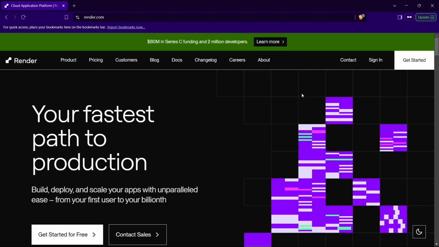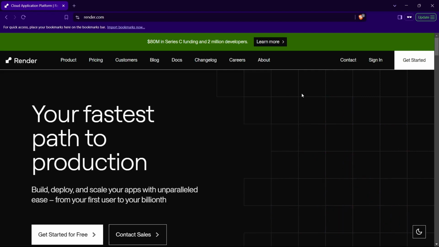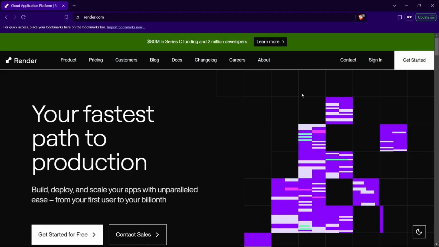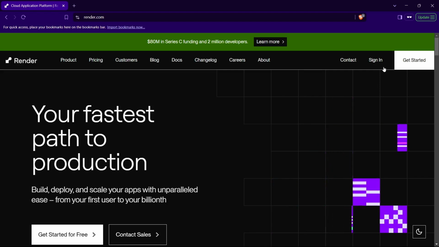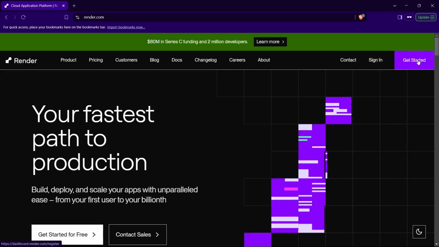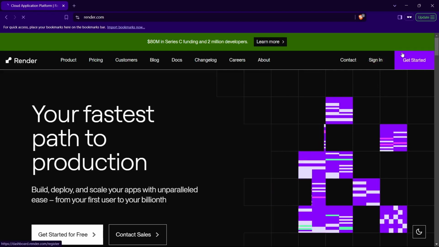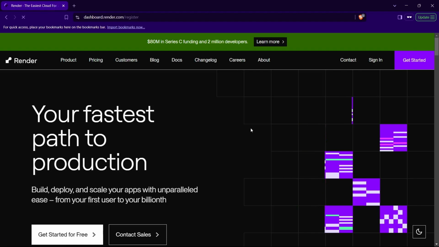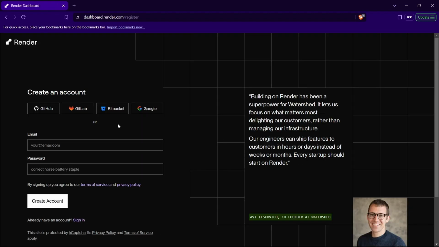So first of all, you need to head to Render's official website, which is render.com, and on hitting this website you'll see some options to sign in or get started. If you don't have an account, you can create an account using get started, and you can just sign in using your social credentials as well, like GitHub, GitLab, Bitbucket or Google. So I'll just log in to Render and I'll show you how it works.